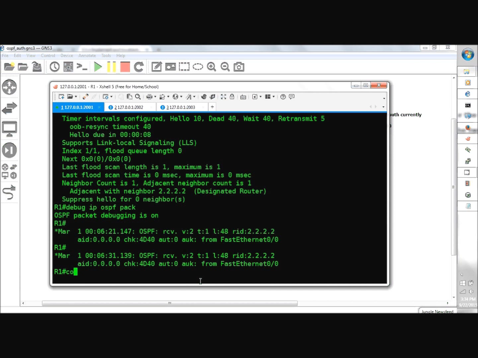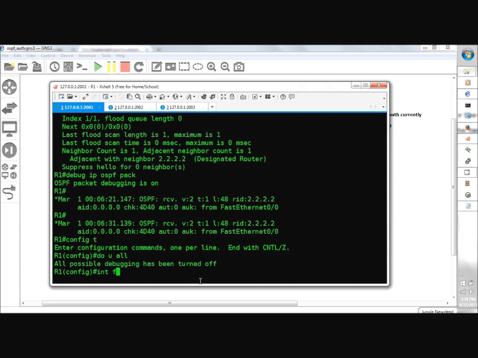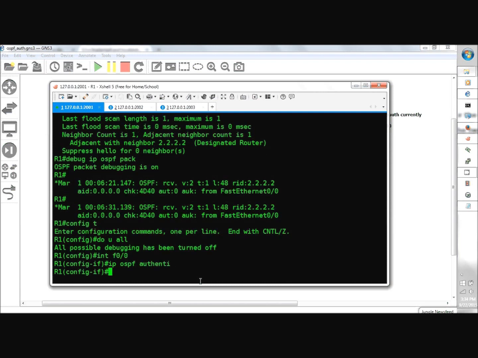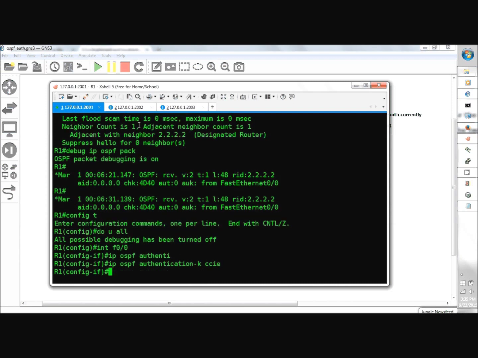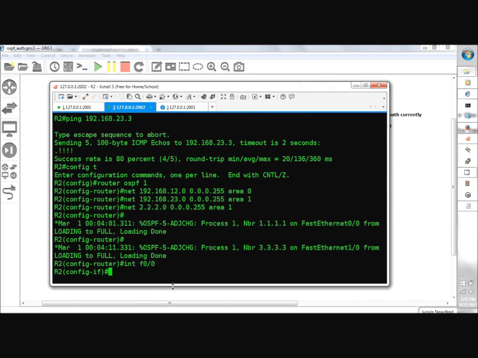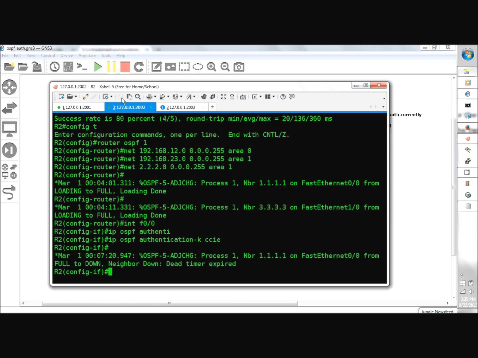We're going to change that by going to config T and then undebug all to get rid of the debug. Then interface F0/0, IP OSPF authentication. That's all we need for plain text. IP OSPF authentication-key CCIE. That should be enough for plain text between R1 and R2. On R2, interface F0/0, IP OSPF authentication, IP OSPF authentication-key CCIE.